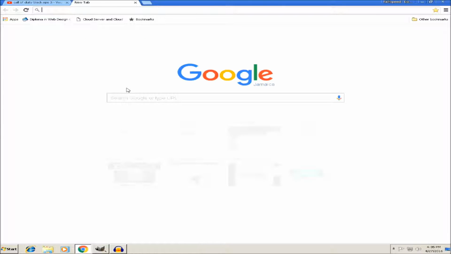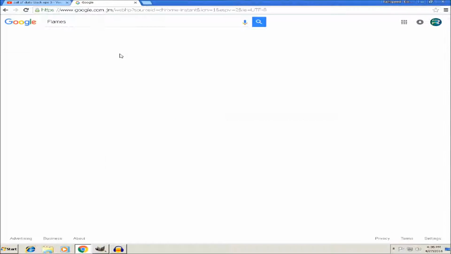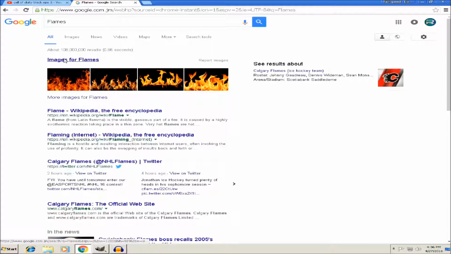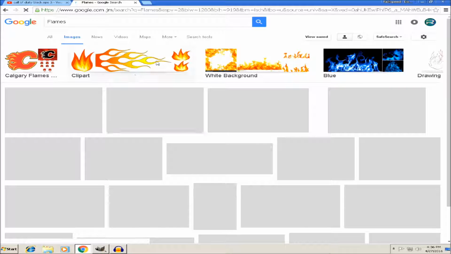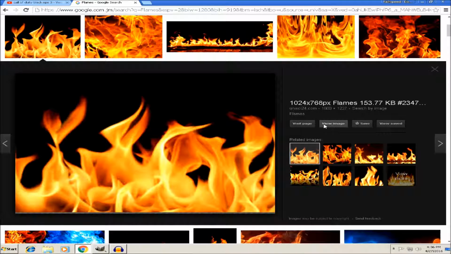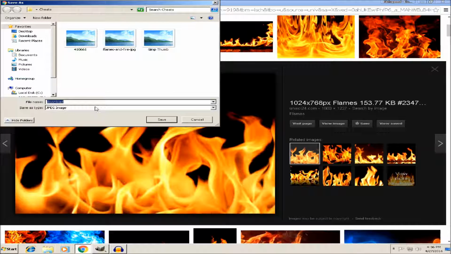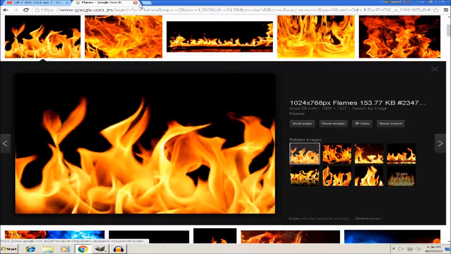So next I'm going to need flames for my background. So just Google flames, then go in images and choose the one you want. Make sure you choose one with a solid background, because that would be pretty cool. So say I choose this, for example. I do the same, view image, then once it comes up I right click on it. Well, you can do it from here. Just right click on it, save image, and click on save right there, and you'll get it. I've already downloaded one, so I don't need to do that.